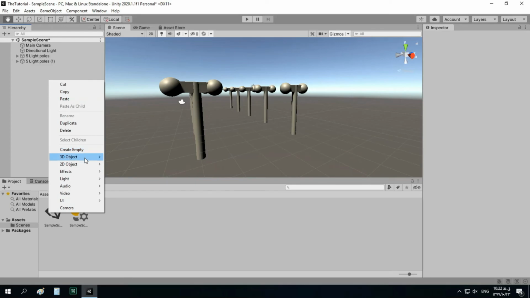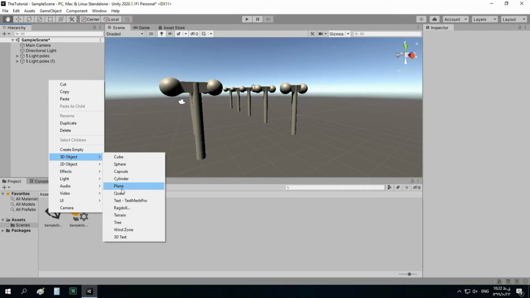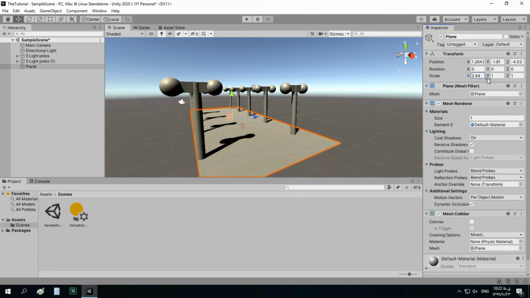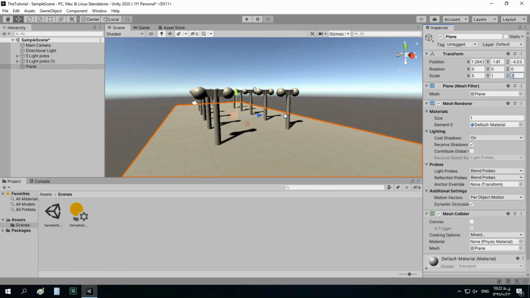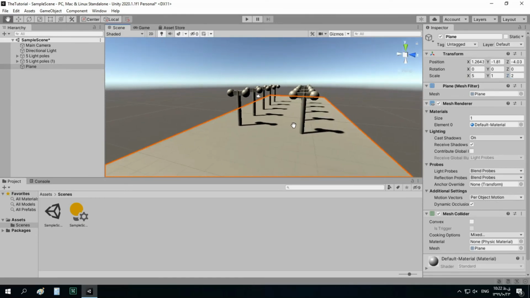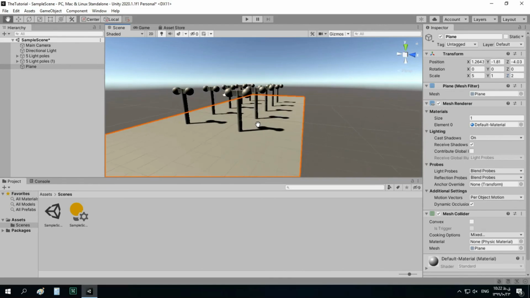There is another game object in Unity called plane. It's useful for the ground. So I'm going to make it here and then scale the X a little bit more, and the Z. So this is our system.